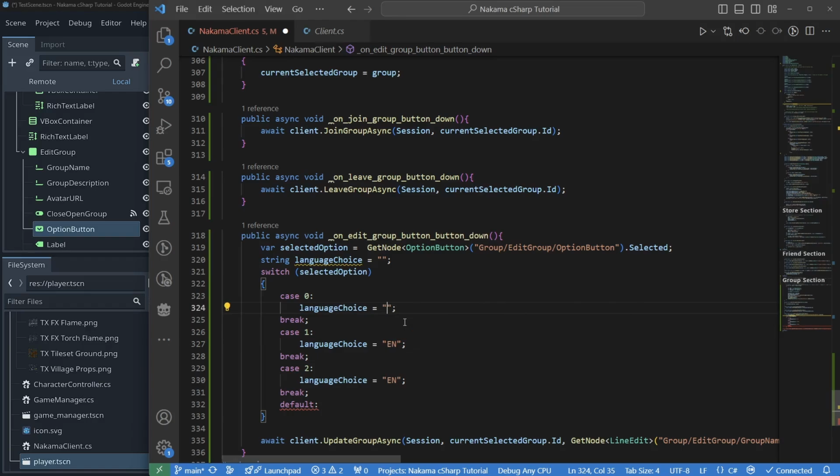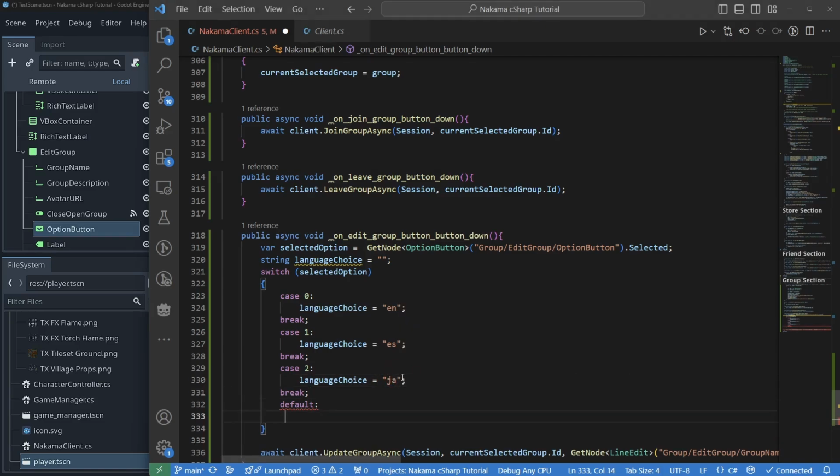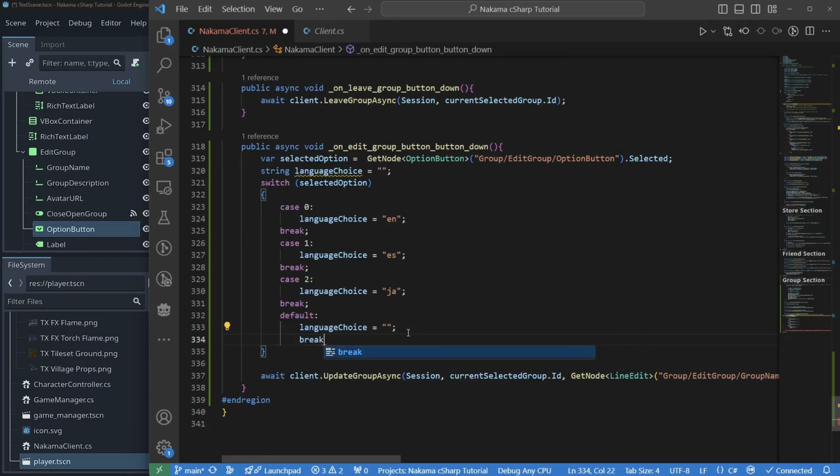So we'll do EN, ES, and then Japanese, I think it's JA. So we'll go with JA like that. And then default. So if nothing is chosen, it's going to be language choice is equal to empty because they didn't choose one. And then we'll type break that.